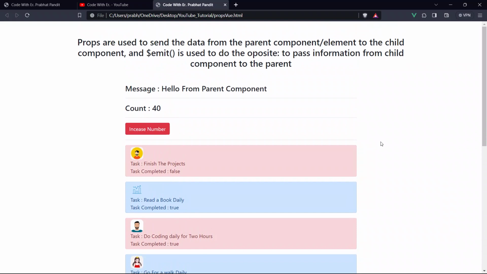We have learned how to send the event, how to send the method as props to the child components from the parent component, and how to send the data, how to send the array, how to send the object, and how to loop through the object. We have learned a lot of stuff in this video regarding props, which are used to send the data from the parent components to the child components.